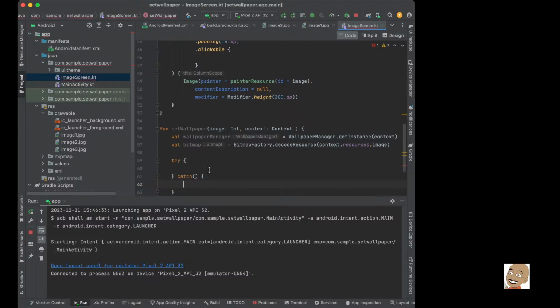So in order to iron this out, this catch is going to catch the exception. This is going to handle our error, and then in this try, we're going to go ahead and call our wallpaper manager, and it has a method within called set.